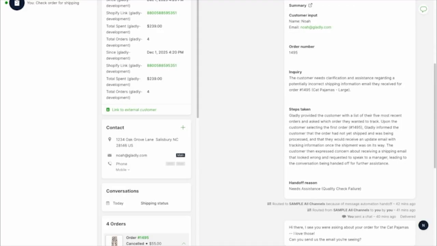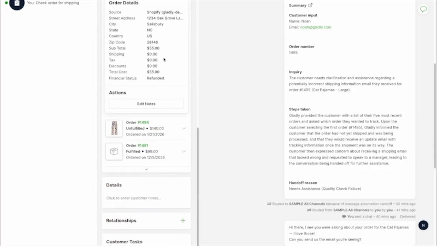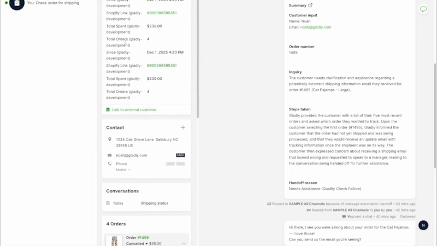In this same view, you'll see information about the customer, like contact information and information brought in by Shopify automatically once you've connected your Shopify integration. See order details, add notes, view the lifetime value of the customer, and more.